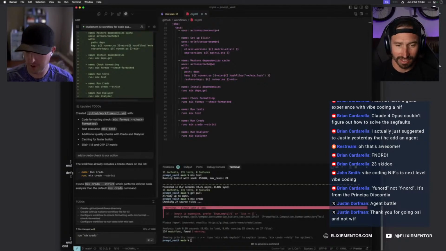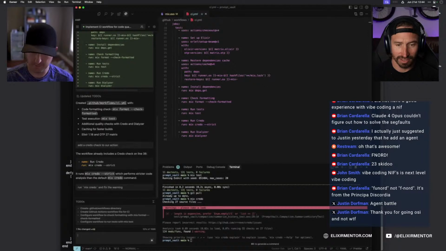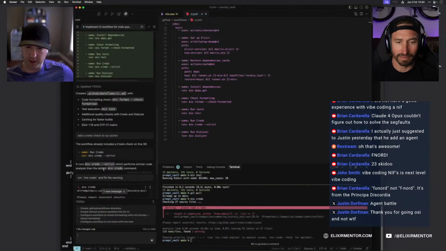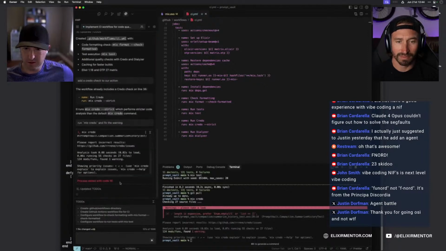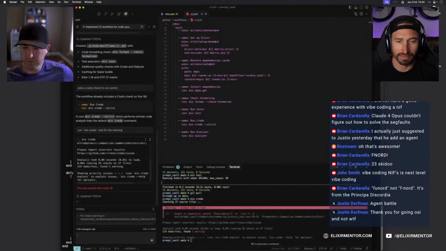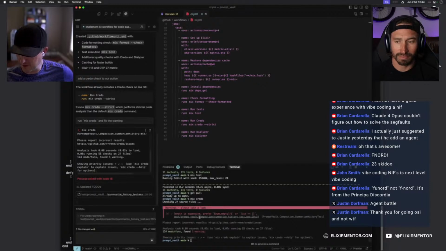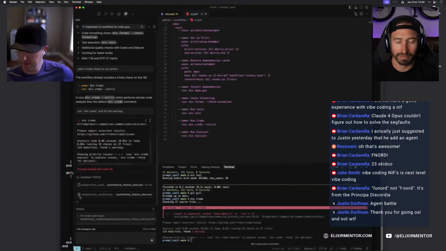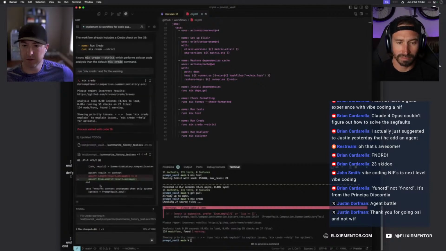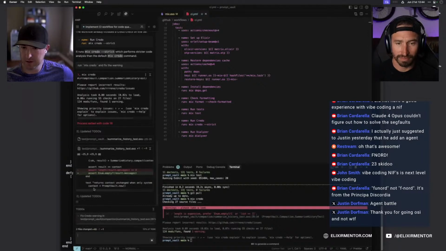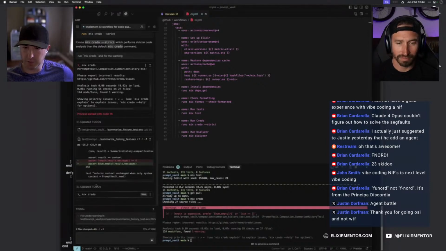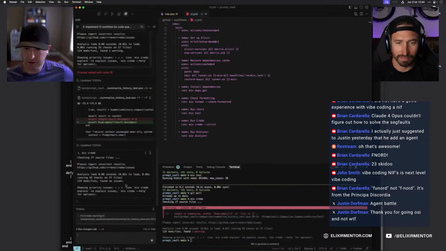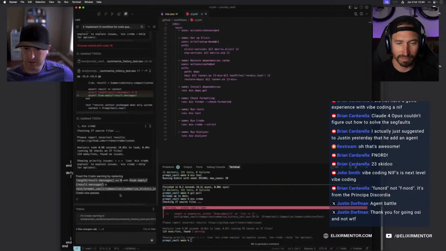Fix Credo and fix the warning. It's so easy to fix this stuff now because it can just clean this stuff up. Yeah, it's a good one. Enum.empty. All right, Credo now passes with no issues.